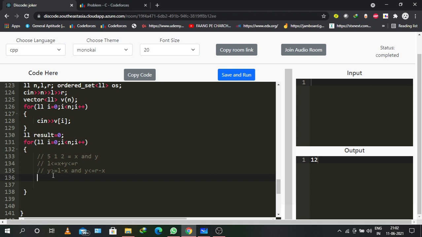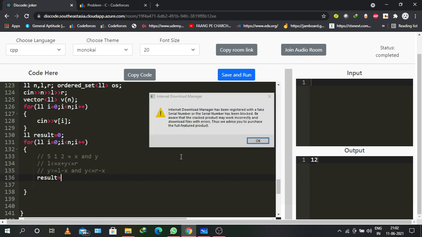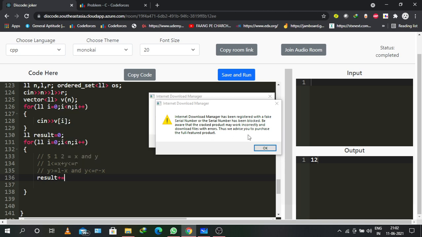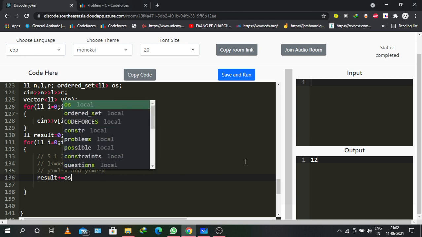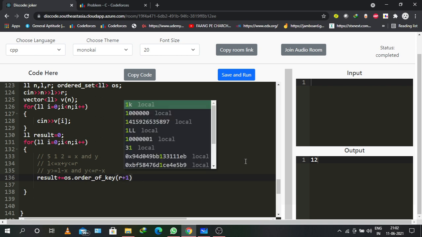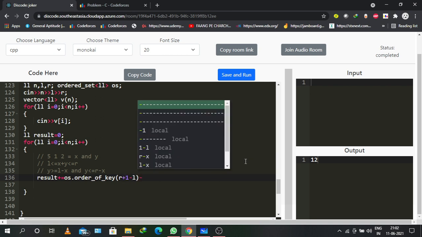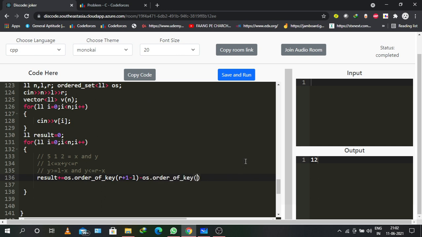Okay, so let me do one thing here. In result, I can store os dot order_of_key of r plus 1 minus a of i, which we will subtract from os dot order_of_key of L minus a of i.